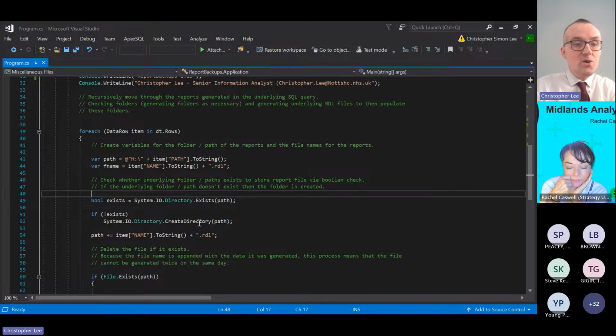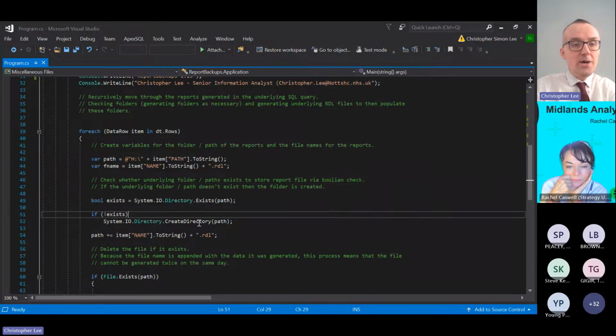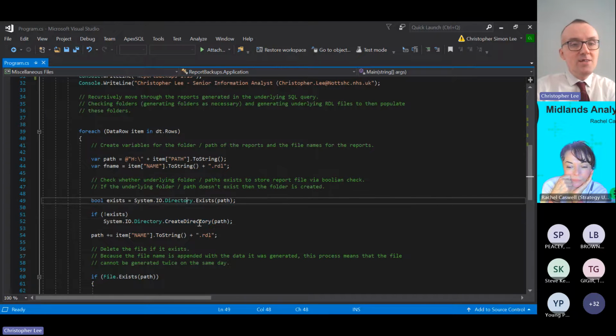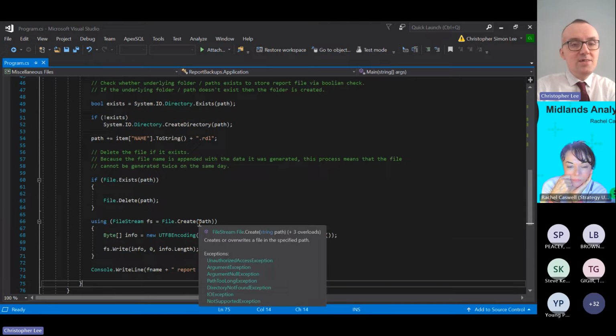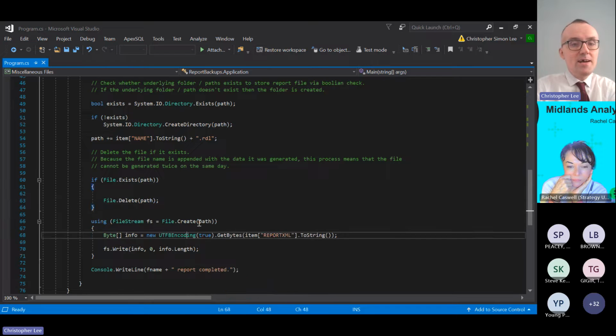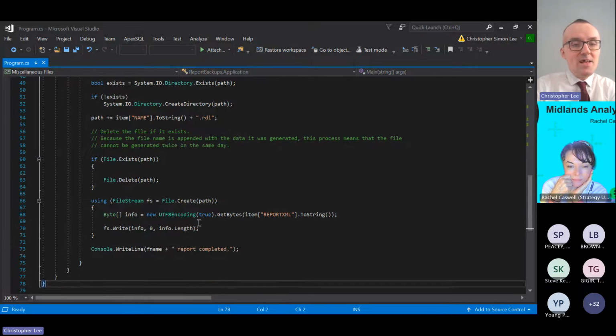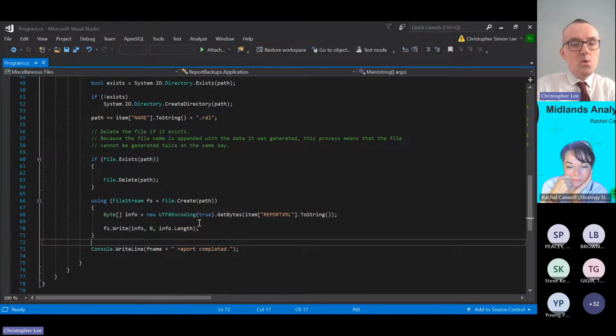And then just little bits of boilerplate C# logic to check to see if the folders already exist and stuff, and to make sure it doesn't do anything silly. Yeah, and then just a little bit more boilerplate C# logic to say when stuff has been completed.